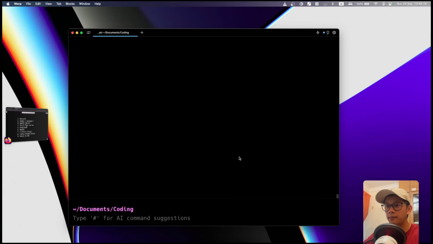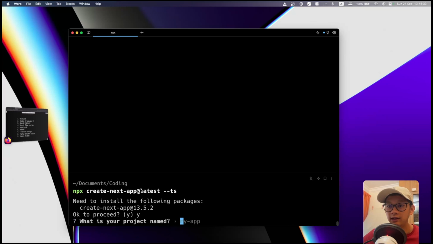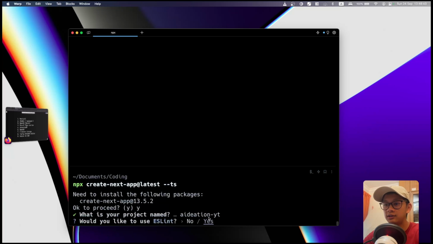So here I'm gonna open up my terminal, and let us create the NextJS project. Let's do npx create-next-app@latest with the TypeScript flag. So press that, it's gonna ask us to install the latest version first, and then it's gonna ask us for the project name, right? In this case, I'm gonna do ideation-youtube. So it's just a nice pun, like AI ideation YouTube. So let's just press enter.